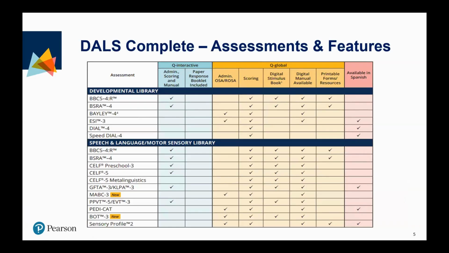In the yellow, it indicates what resources are included within Q Global. So if you go from left to right, the chart indicates whether some of the assessment can be administered digitally via on-screen or remote on-screen administration. Remote on-screen is going to be emailing that administration to a parent or caregiver. And then next is the scoring. So this means that scoring for the assessment is available in Q Global.